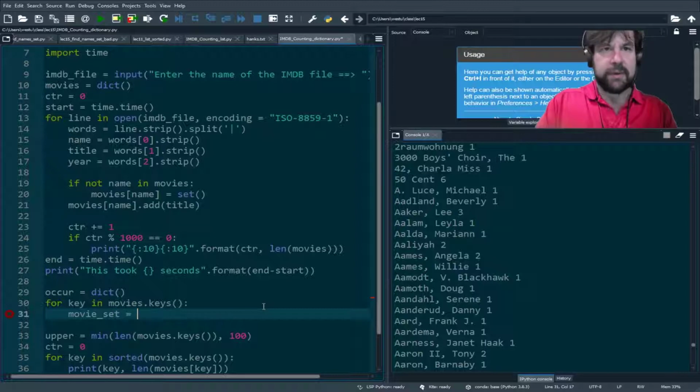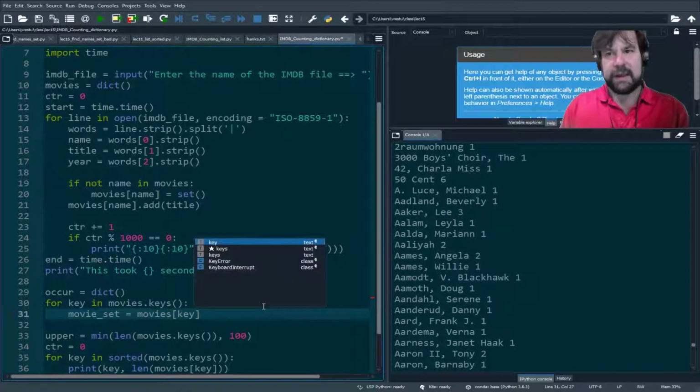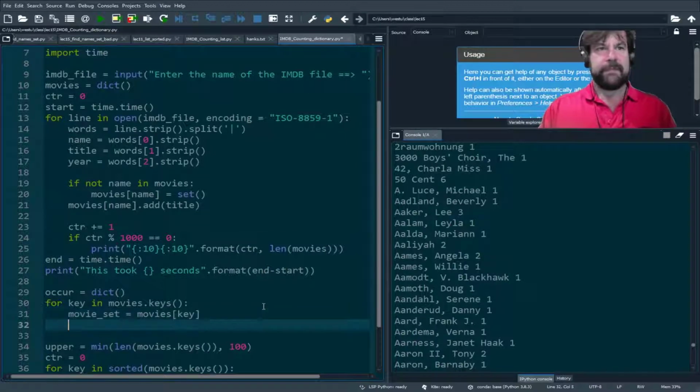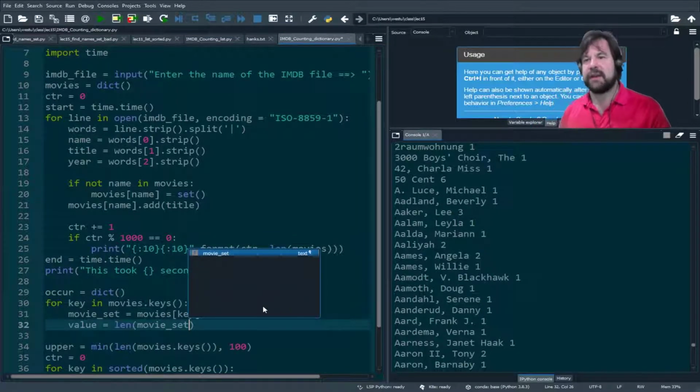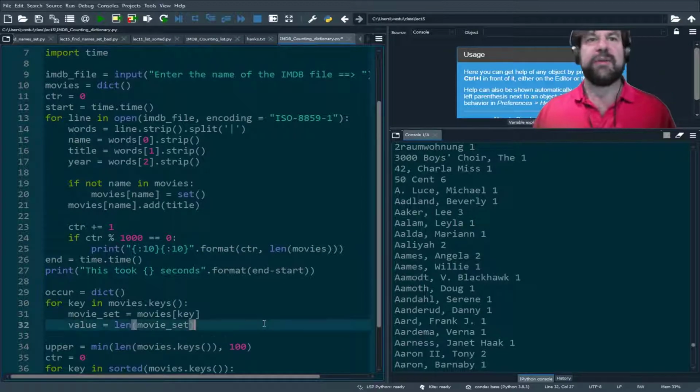We'll call this movie set equals movies, our movies list. And it's going to be indexed by the actor, and the actor is the key. And the value we want is how many movies did this person appear in. So the value is going to be the length of the movie set. If Tom Hanks has 35 movies in his movie set, he's going to be stored at index 35. He will have appeared in 35 movies. So we can do value equals length movie set.